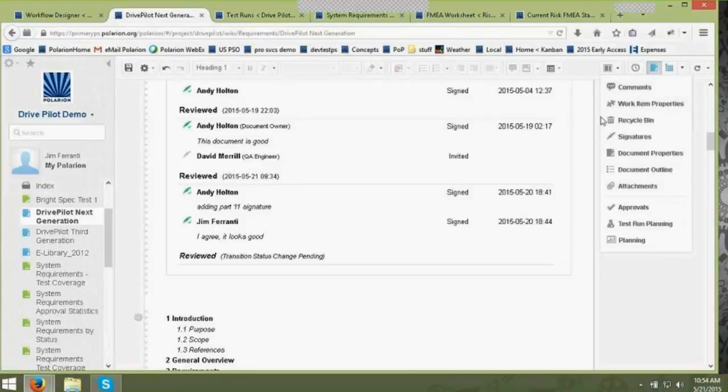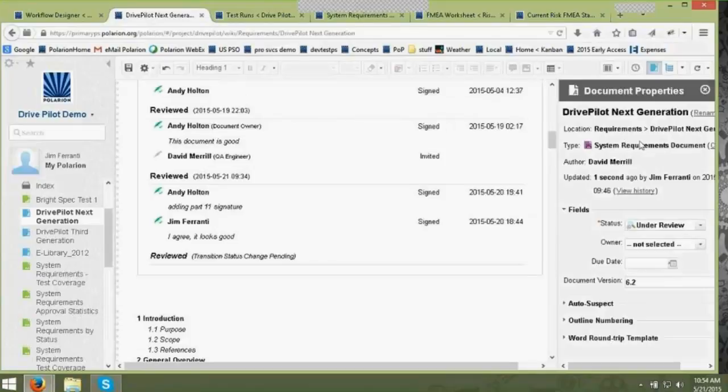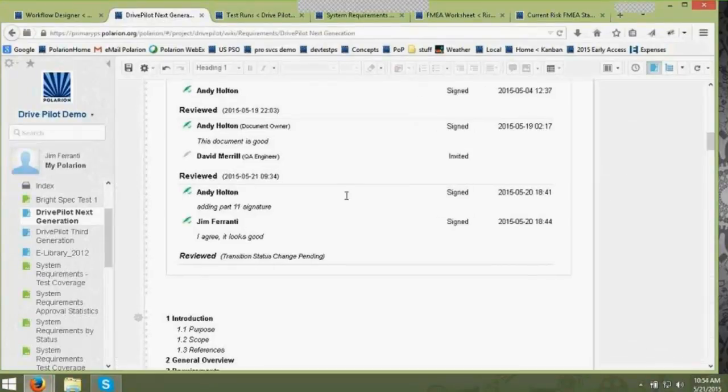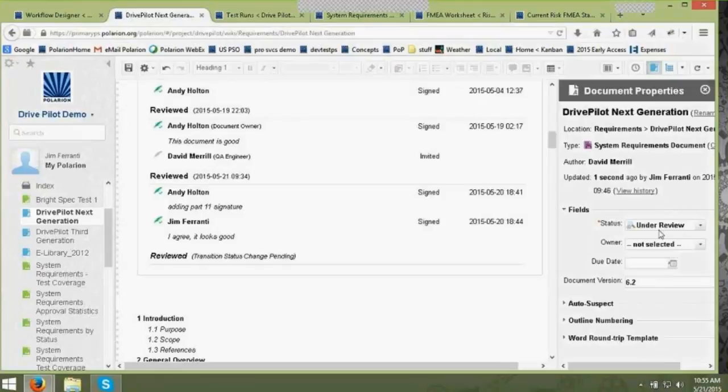The document capabilities can be found through these various drop-downs, for example, the properties. Here we'll see information about the document, what type it is, and most importantly perhaps, what status it's in. Jerzy mentioned something about workflows. The workflow engine of Polarion is incredibly powerful. It allows us to go from one step to another in a workflow.